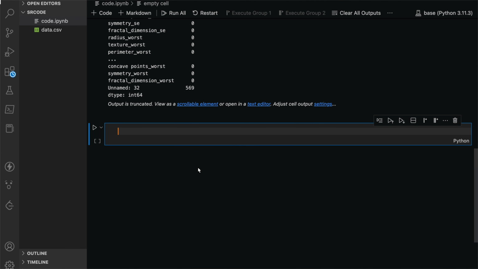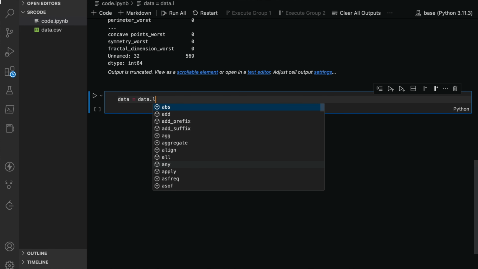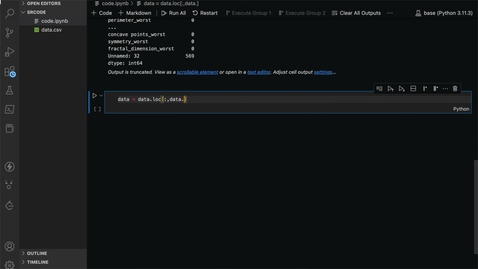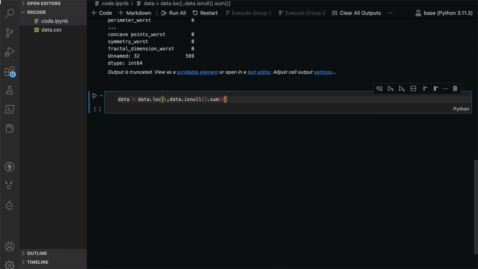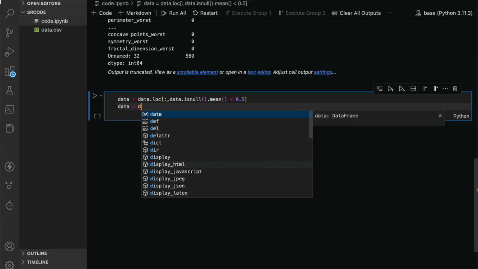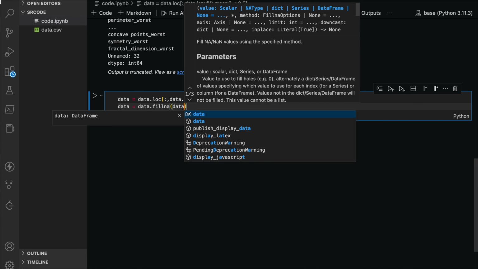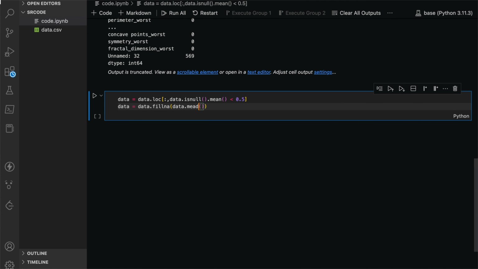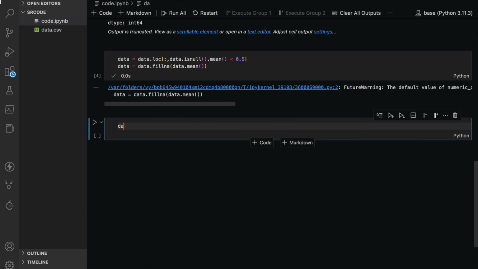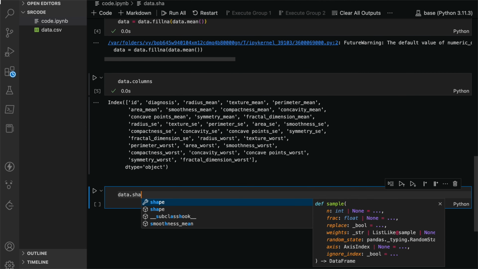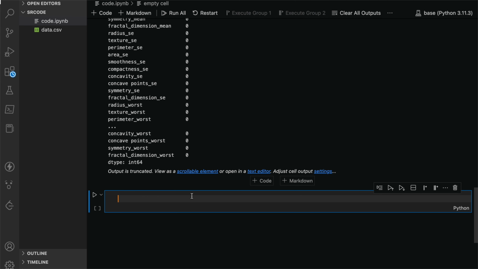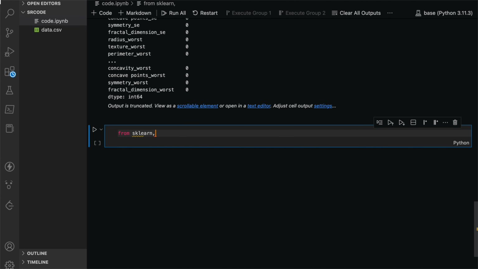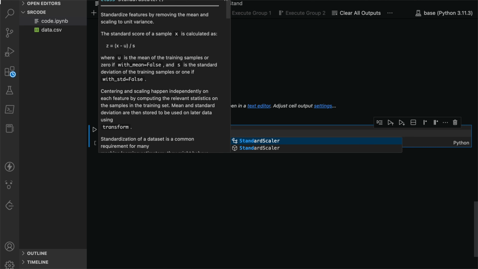Time to clean our data. We're dropping columns with too many missing values and filling the rest with their mean, keeping things balanced and usable. Let's inspect our dataset, checking column names, dimensions, and ensuring no missing values remain. A quick scan now saves us from surprises later.